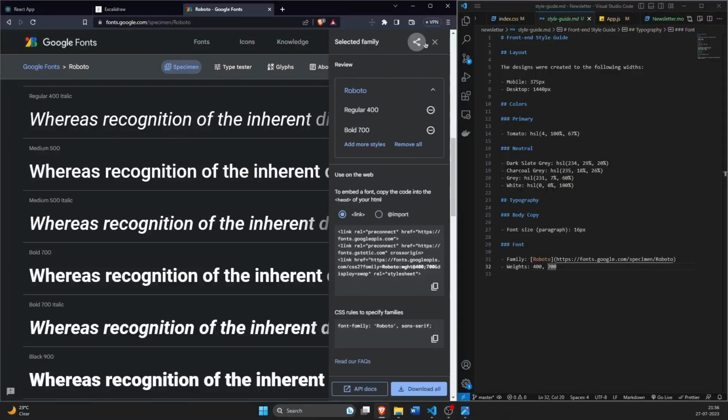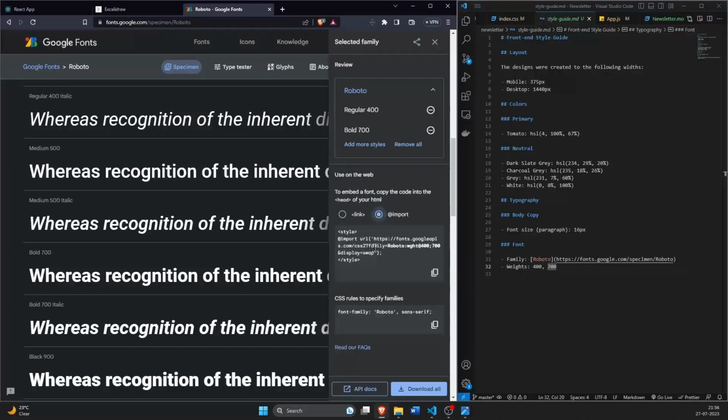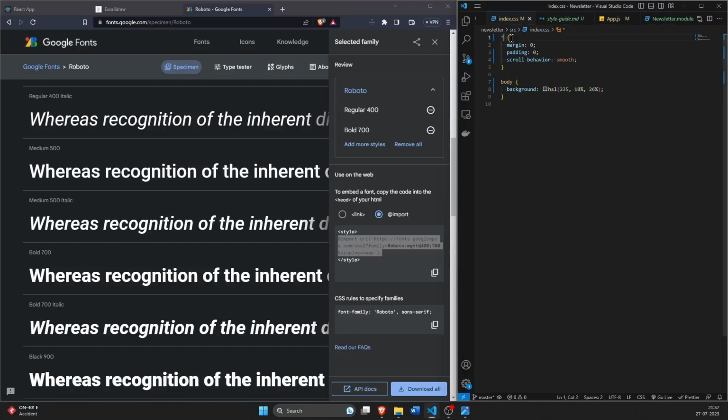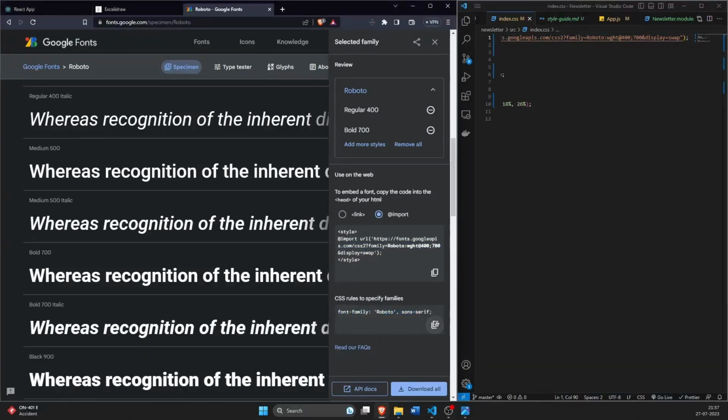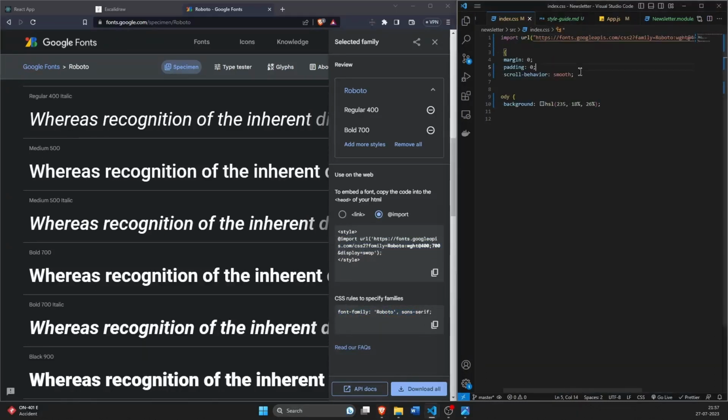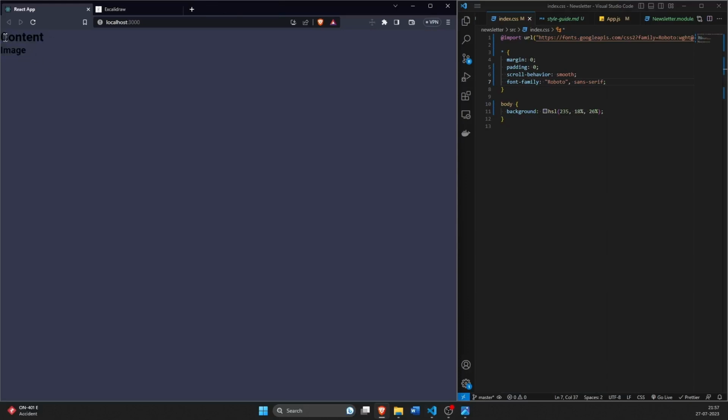We've selected the families. Go to the import statement and copy the import statement from here. We'll copy it, come to our index.css, and on the top we'll paste the copied statement. Save. Along with this, we also have to specify the rules for the font family. So we'll copy this and we can safely paste it within the star selector. Now if you go back to our React app, you can see that the font of the content and the image is changed.